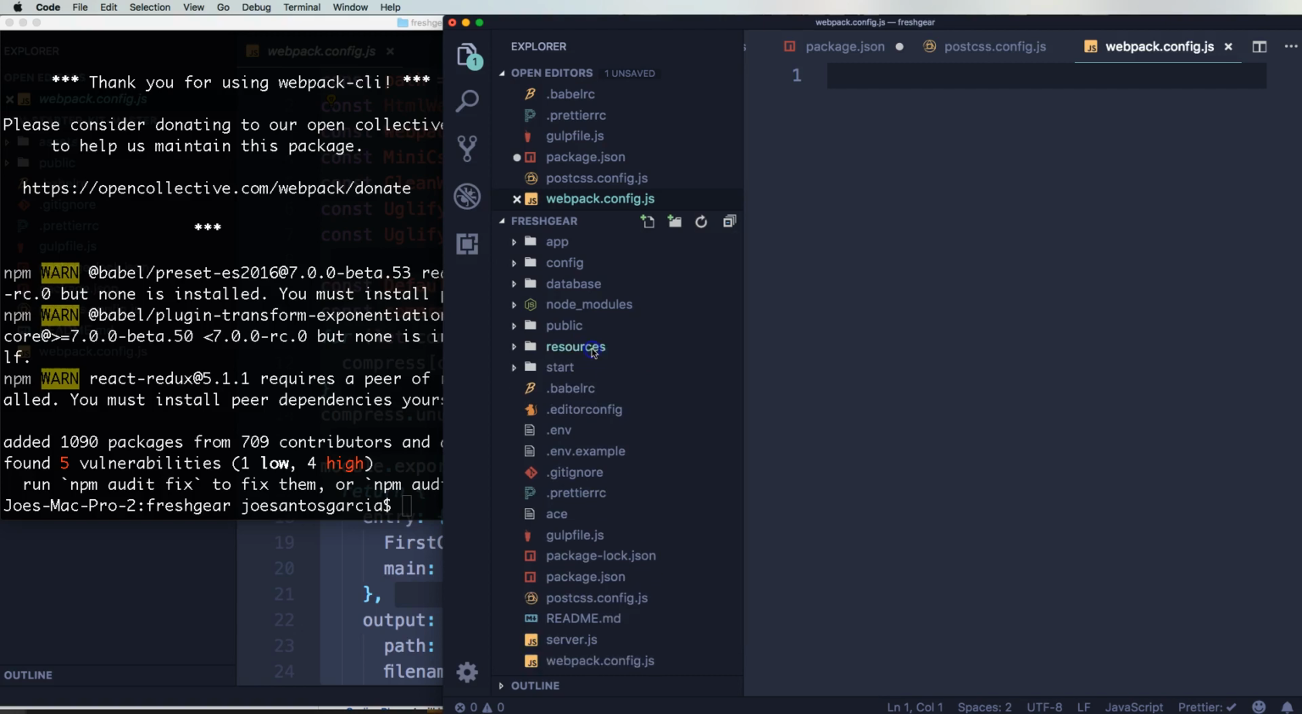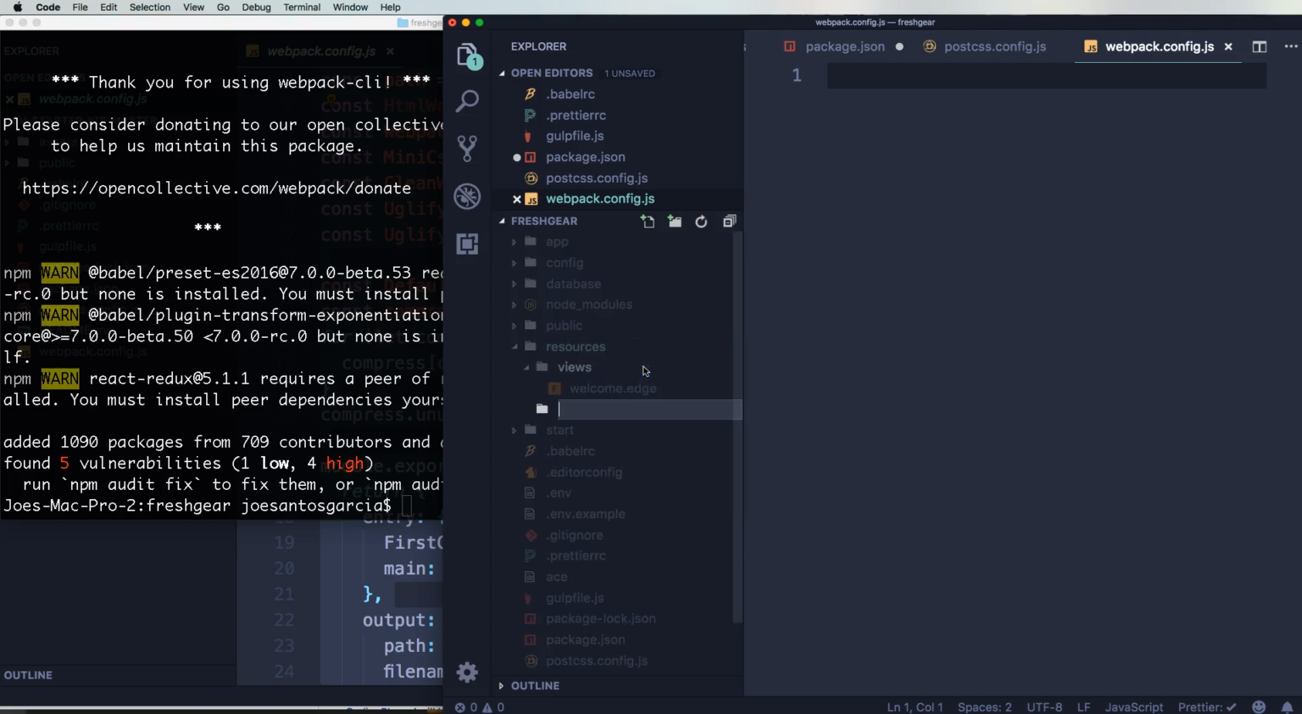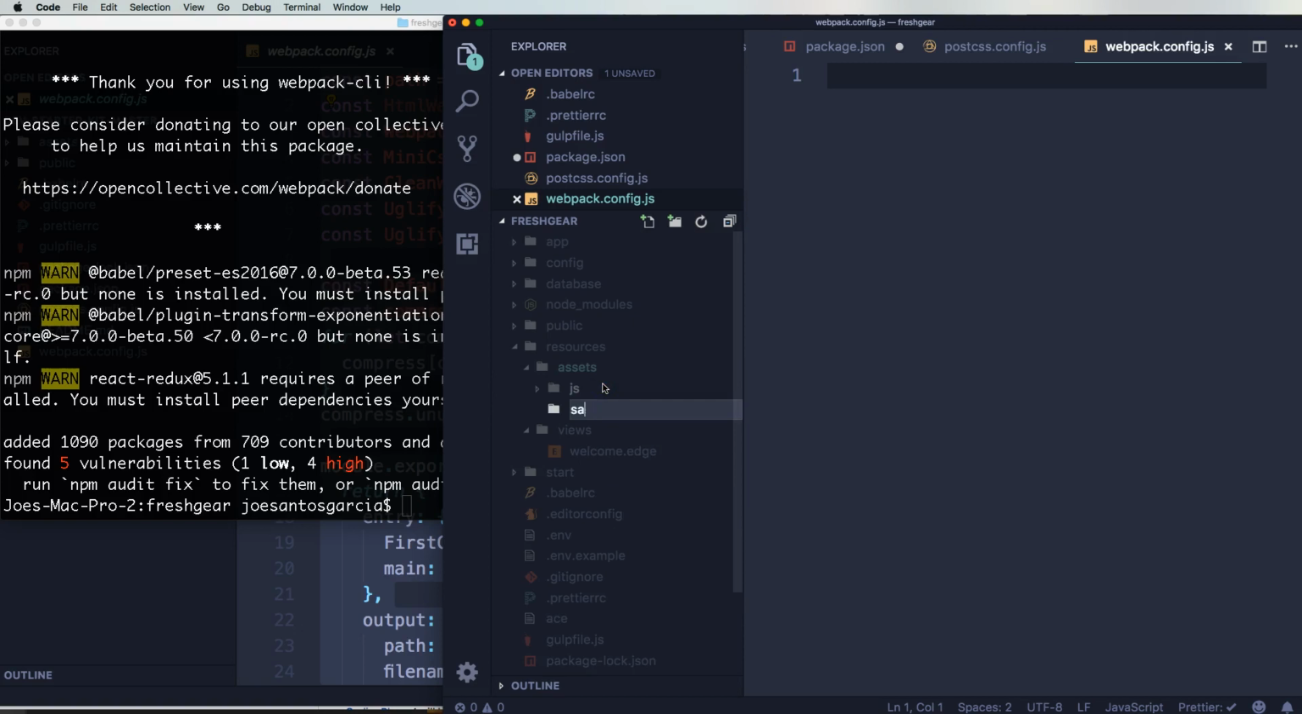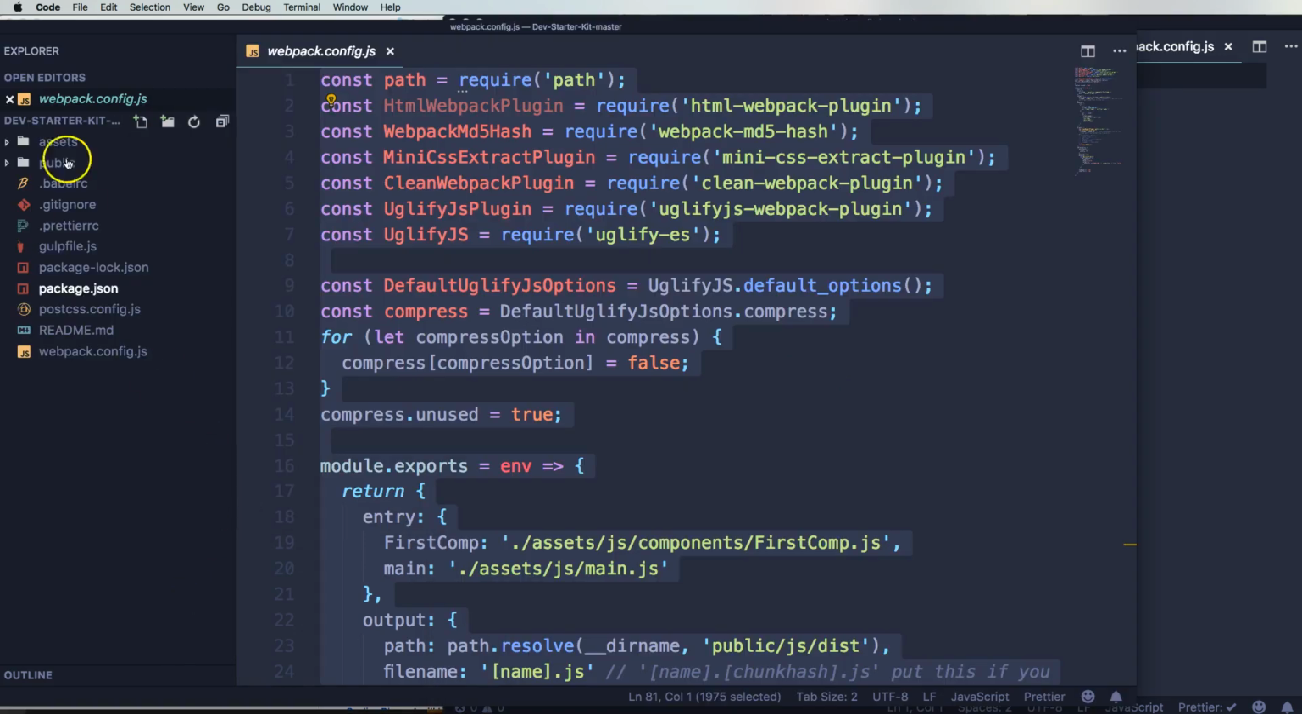And I'm going to create a new folder here. I'm going to call this, let's say, assets. Then inside of assets, I'm going to create another folder, which is going to be JS, and another one that's going to be Sass or SCSS, whatever you want to call it. Let's call it SCSS.